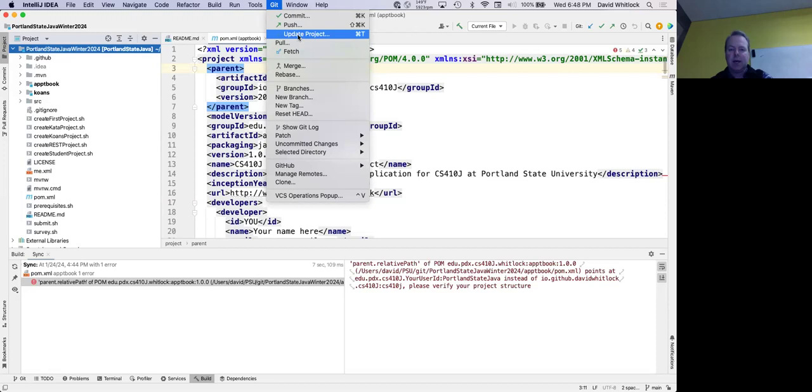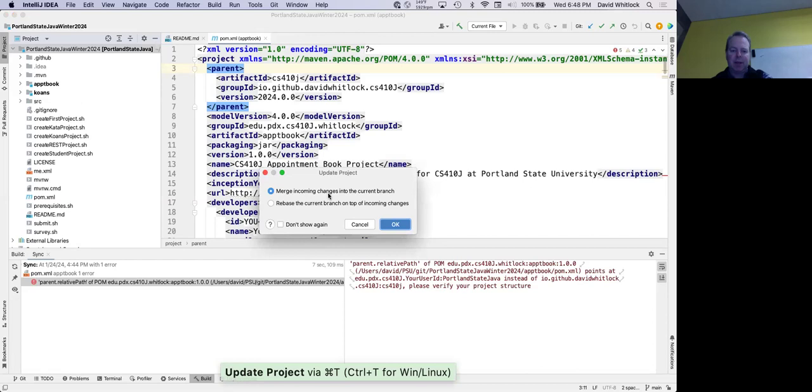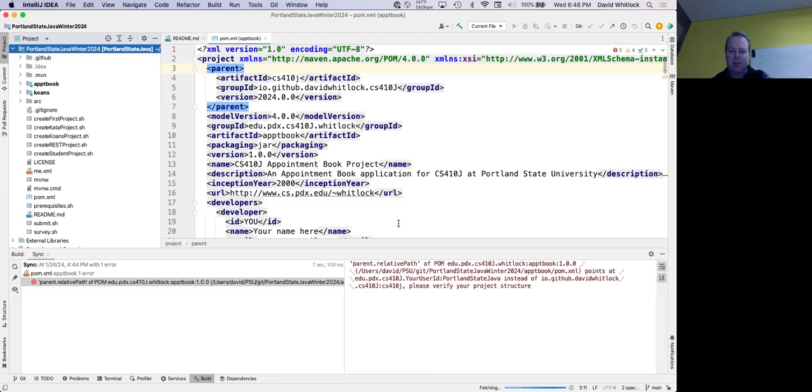And it says, yep, merge incoming. This is if you want to merge or rebase. I like merging. It makes more sense to me. So I would do that. So this does my git pull for me. I don't have to do it from the command line.